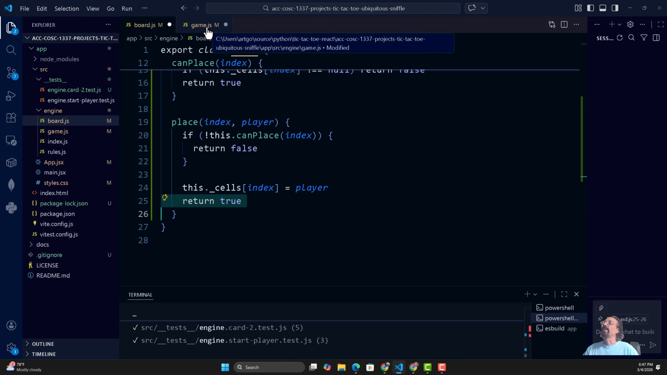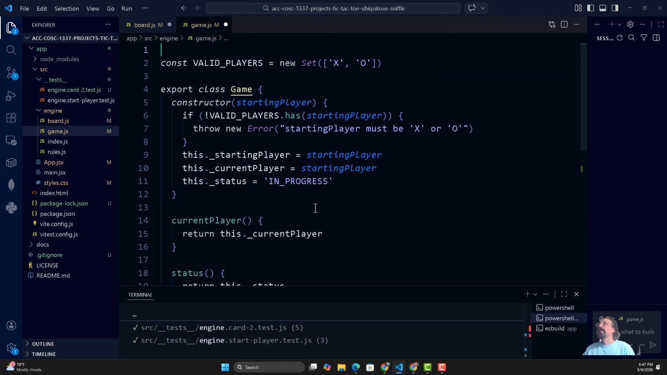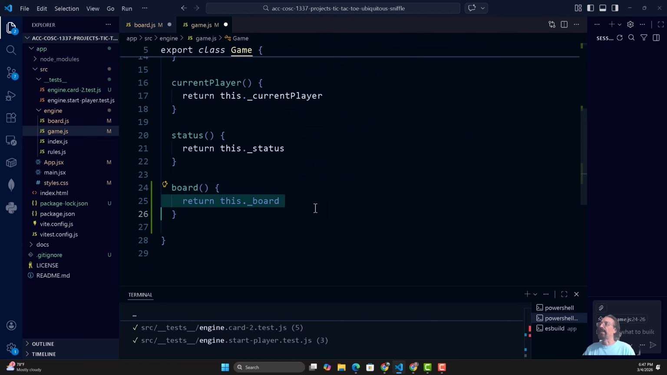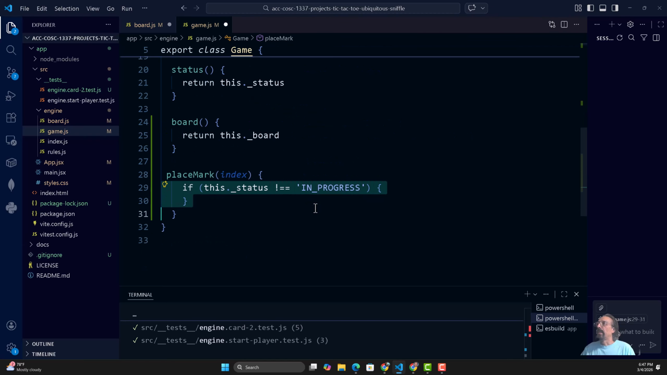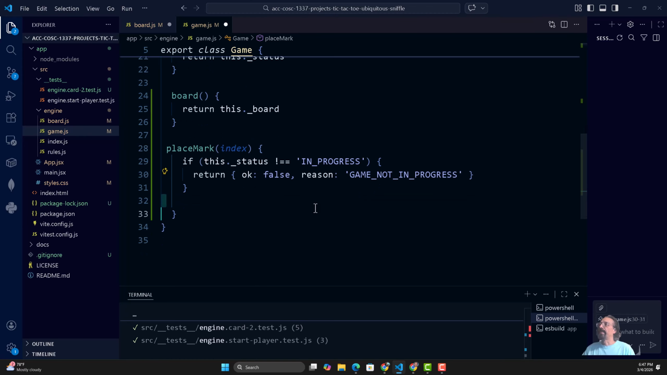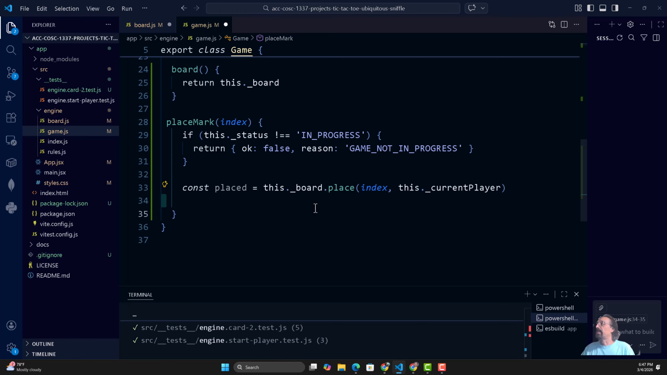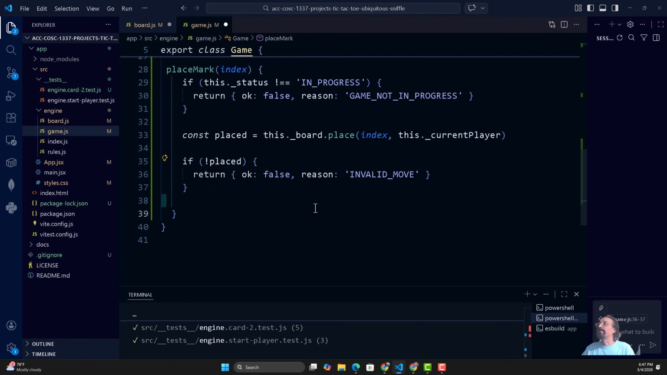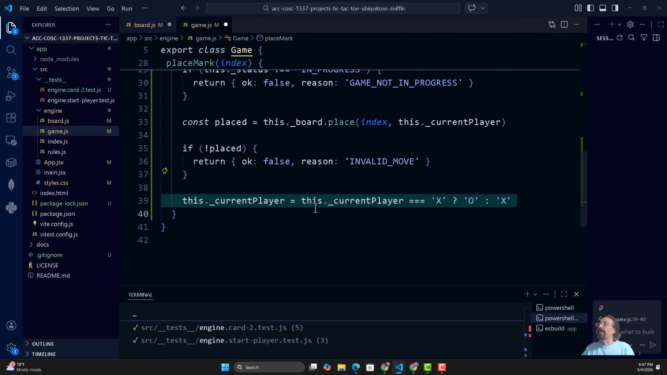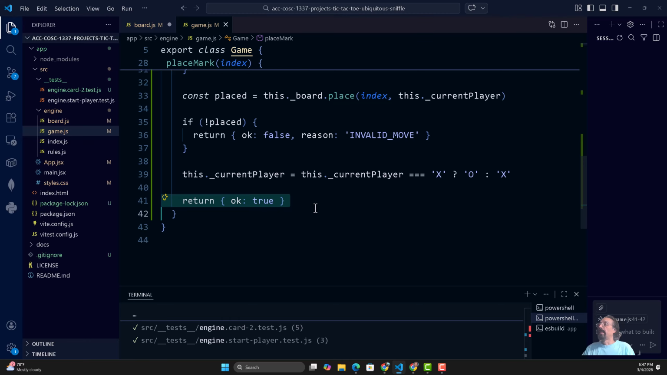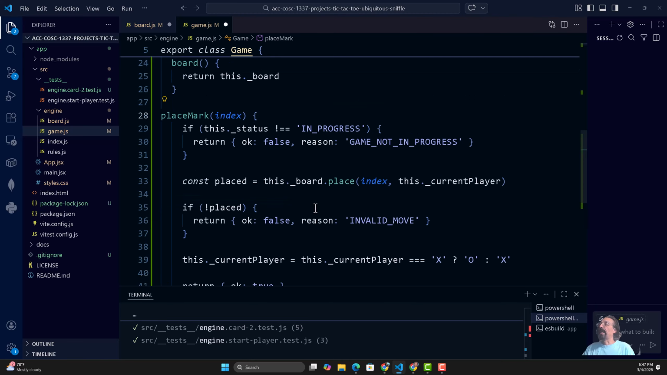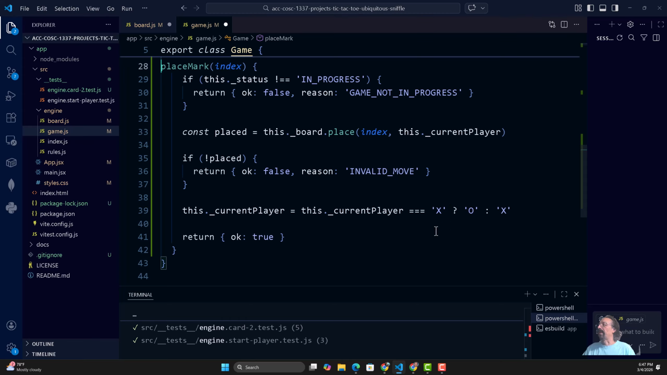We move on to game, import board, create a board instance, expose the board, call place mark, game has to be in progress, and use the board place method. Go ahead and display or place values on the board. Okay, and finally here we have a current player, X or O. And that is the code for this Tic Tac Toe.